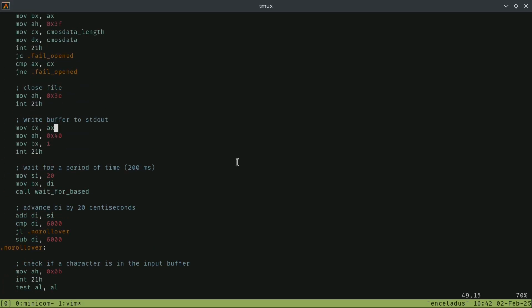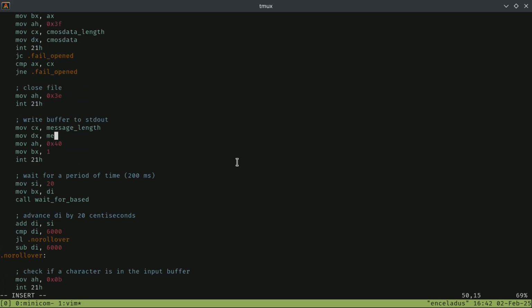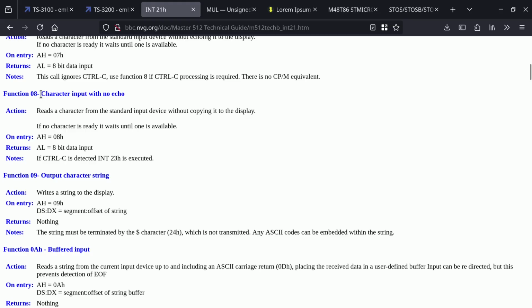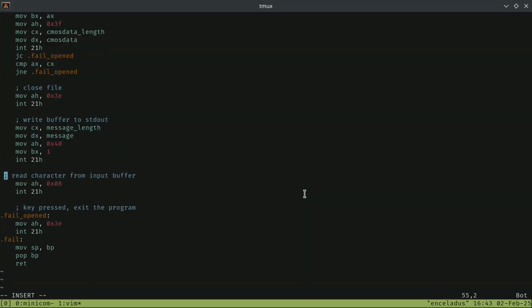We'll also change the write syscall to print out our confirmation prompt and remove all of the old timing logic. We also don't need to check if characters are waiting in the input buffer anymore, as the get character syscall will automatically wait for input to be available before returning, so we'll just remove that bit as well. Then we'll check if the character returned was a capital Y, and if it wasn't, jump to the failure handler.